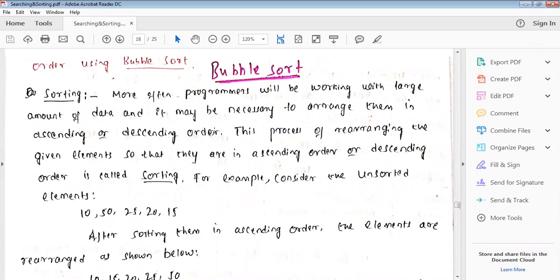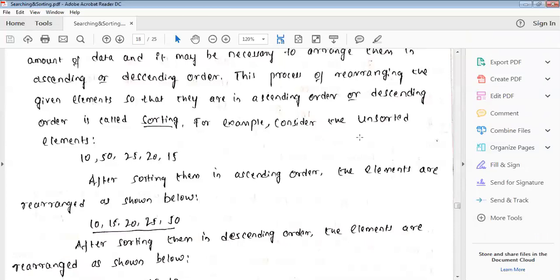So sorting means nothing but what? You are rearranging the elements in ascending or in descending order. That is called sorting. Let us take one example: 10, 50, 25, 20, 15. You take this example: 10, 50, 25, 20, 15.